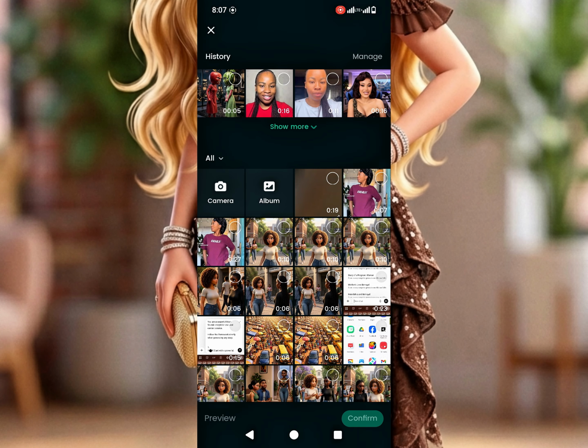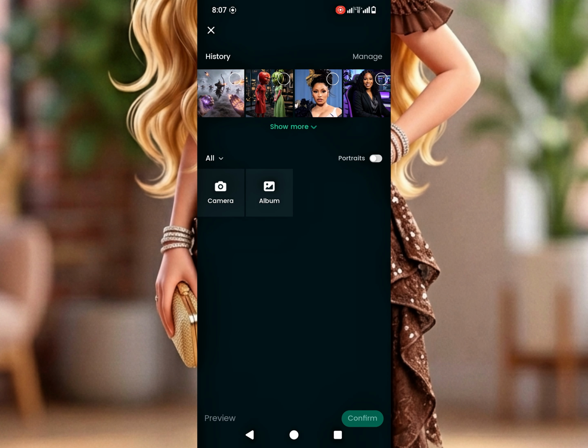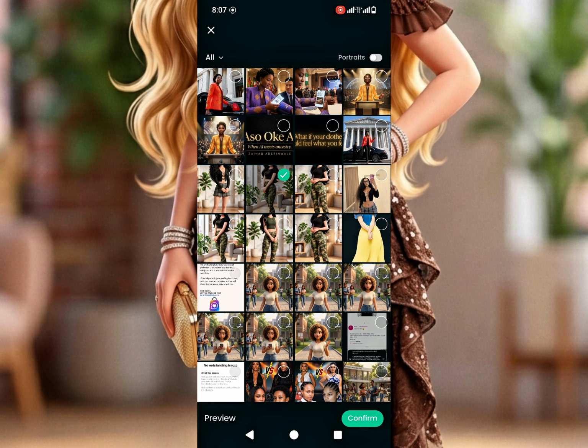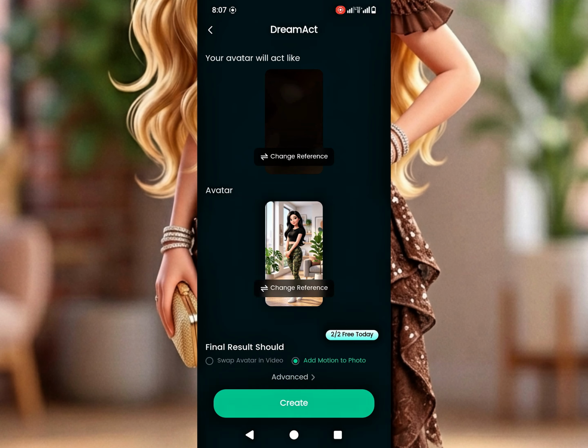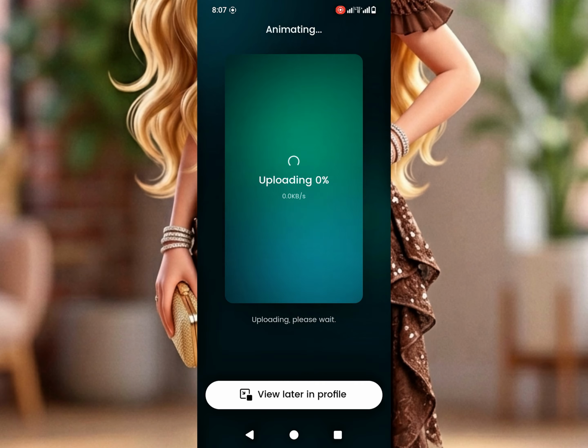The next part is to upload a photo. Now, which photo are we uploading? We are uploading the photo we want to use for transition. That is the first part of the transition. Now, this is how you are going to do it for the first video and also for the second video in order to get it right. Now, tap on add motion to photo and tap on create, and it's going to start creating your video.